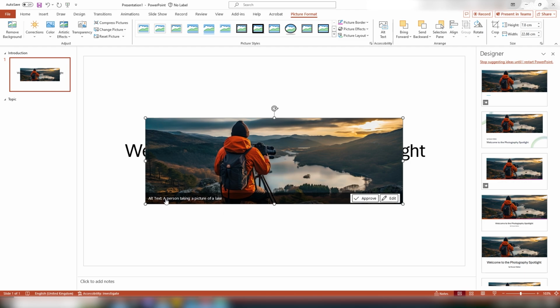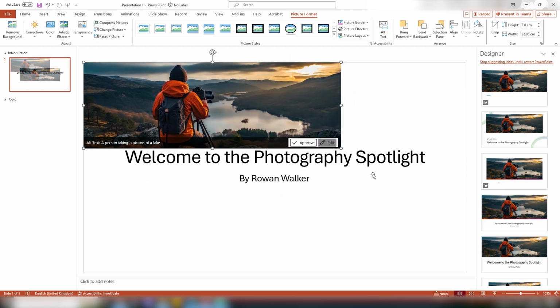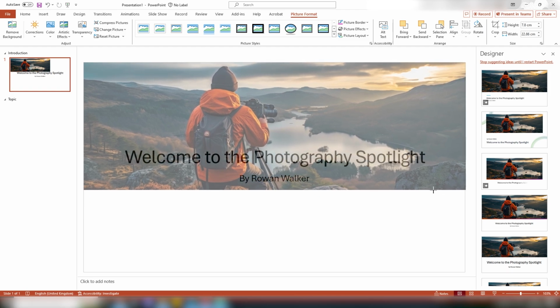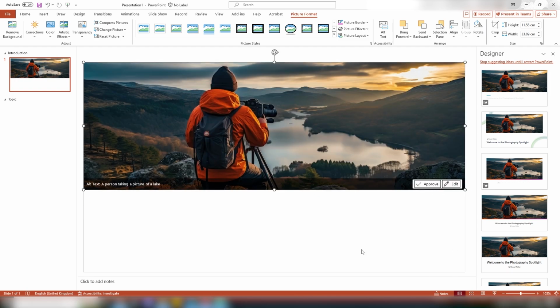Now, first thing to note, alt text: person taking a picture of a lake. Please change this so people who can't see the image can understand what's being presented on the screen. And I can drag that, place that wherever I want. So maybe I want that like that, and I'll place it like that. And there you go, I've got an image on the screen.